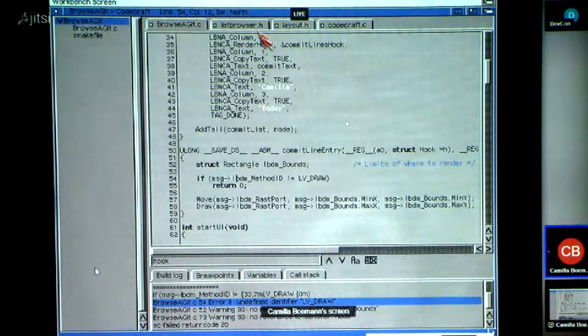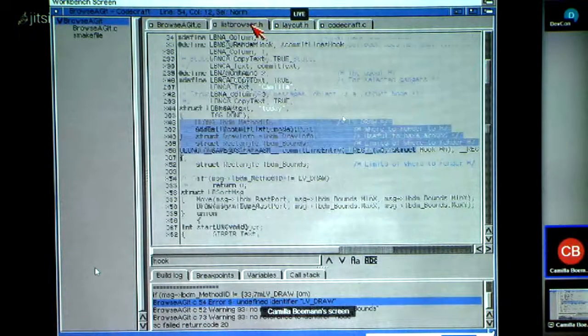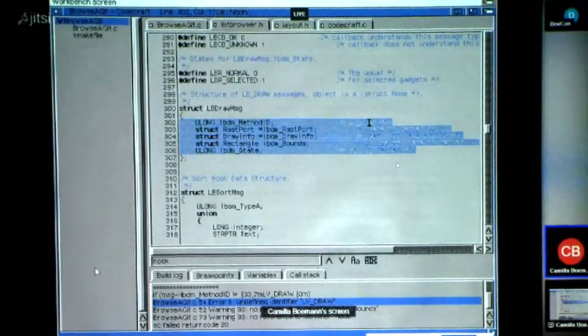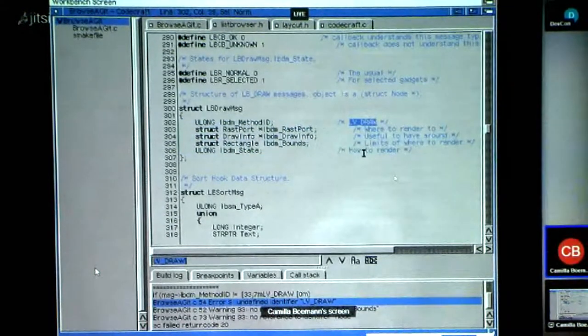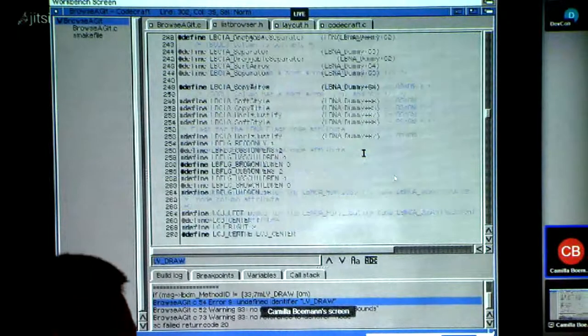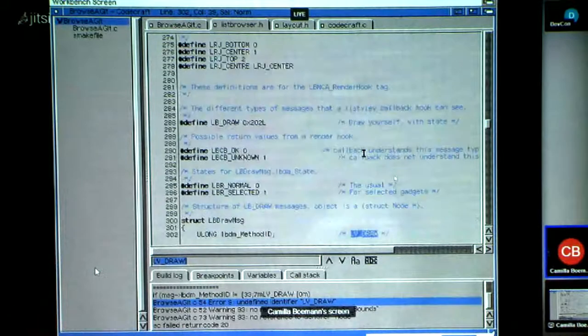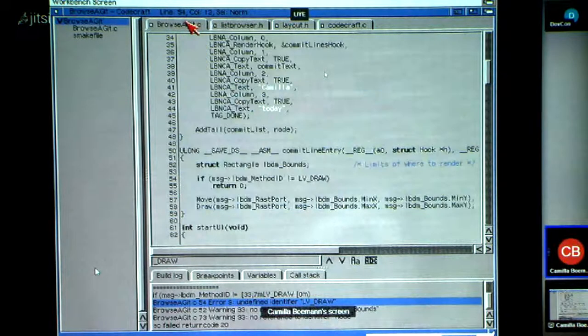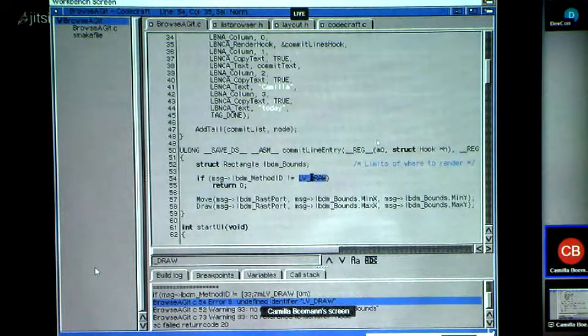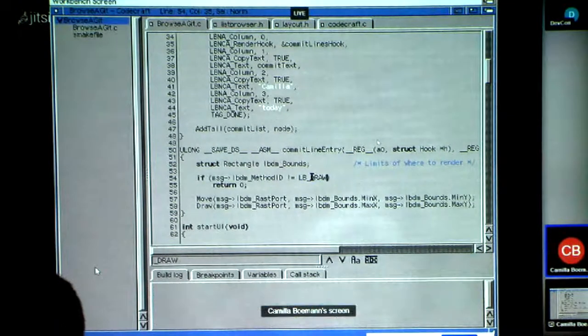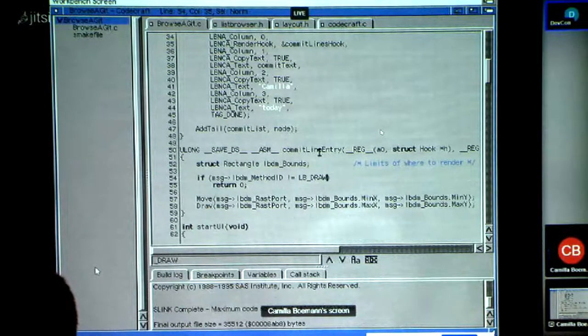Still complaining about LV draw. Oh, that's not defined. Underscore draw. Oh, LV. This is a wrong draw, sorry. Spelling mistake. This browser draw, that makes so much more sense. Perfect, now we're running, and let's hope things don't crash.